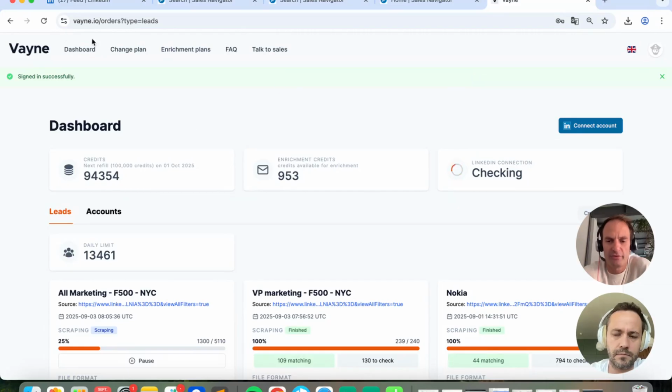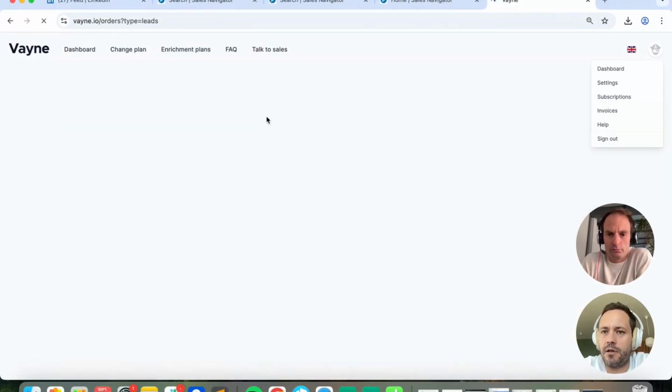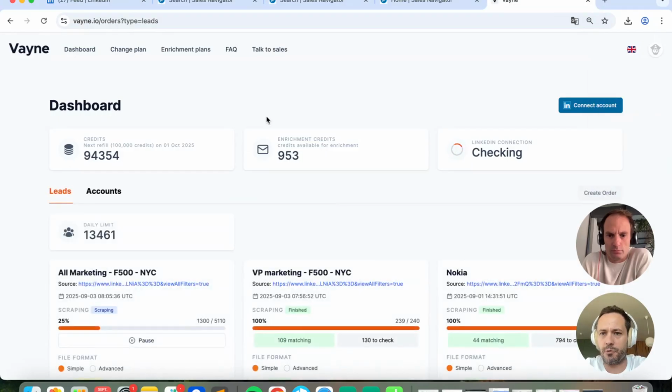And what is the difference with tools that have like a Chrome extension? Yeah, that's actually a good question. Basically, when you have a Chrome extension, it's going to do exactly the same. It's going to retrieve your session cookie the same way we are doing it.